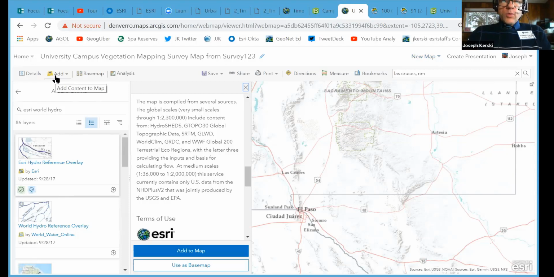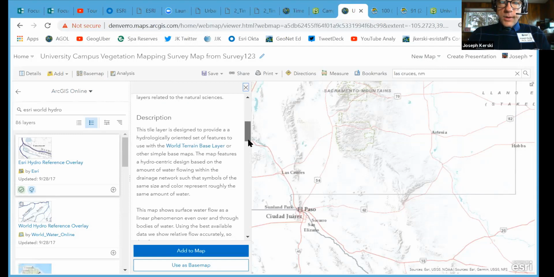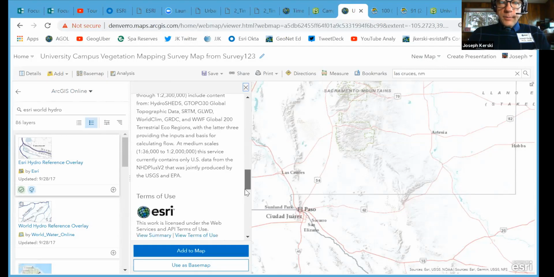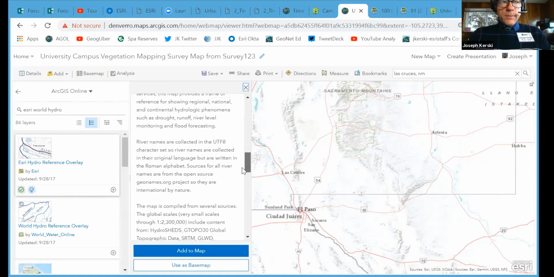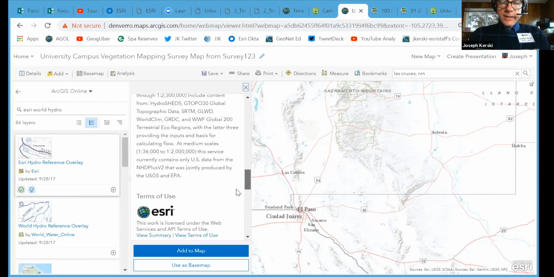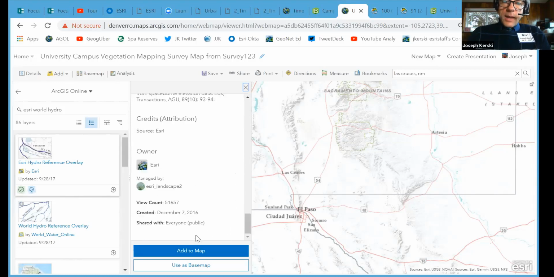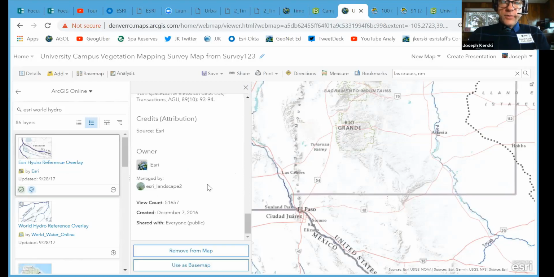No worries. So folks, once you modify map, go ahead and hit add, and then search for layers. You're going to search in ArcGIS Online for this layer called ESRI World Hydro, and you see a little bit of metadata about the layer. It's important to know where the data is coming from and what it is. So it gives you a little bit of summary there. And then I'm just going to add the ESRI Hydro Reference Overlay to my map.